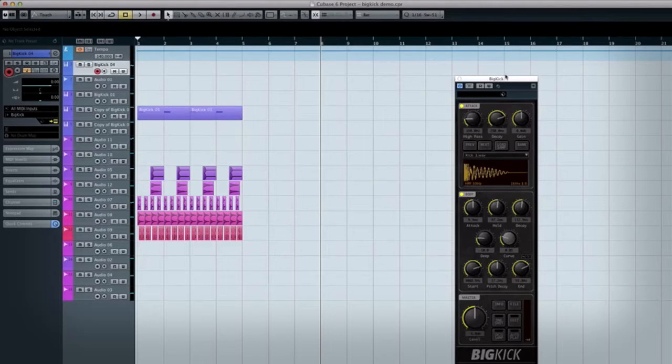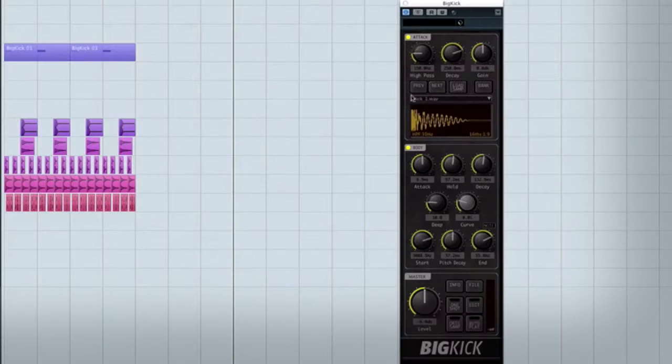Okay, so the main plugin here is divided into two sections, which is the attack and the body. Now the attack is a sample that you can load in. It has some built in, or you can load your own. And then the body is the synthesized part where you can add the weight to the kick.